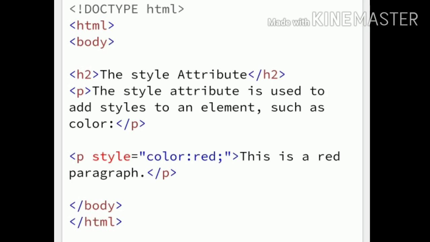Not only colors, you have different text styles on that one. Not only colors, you have display options on that.